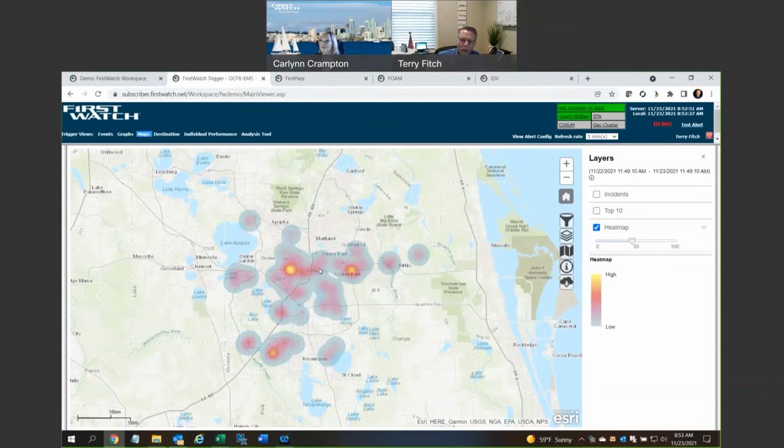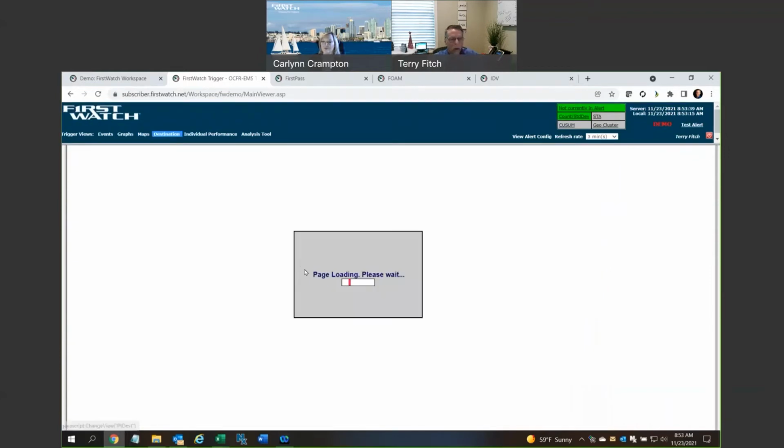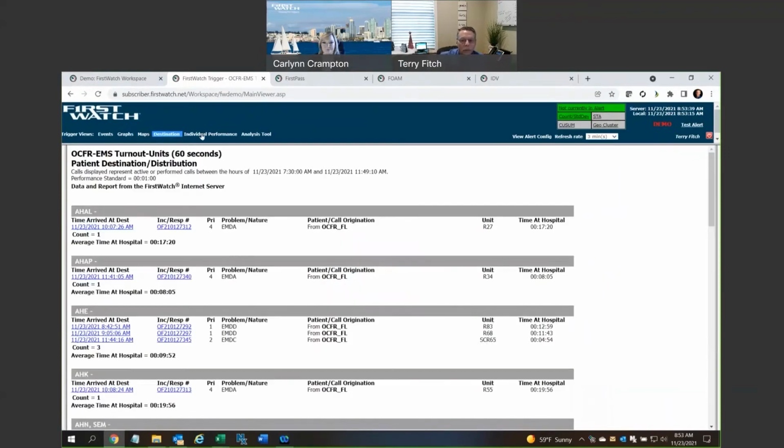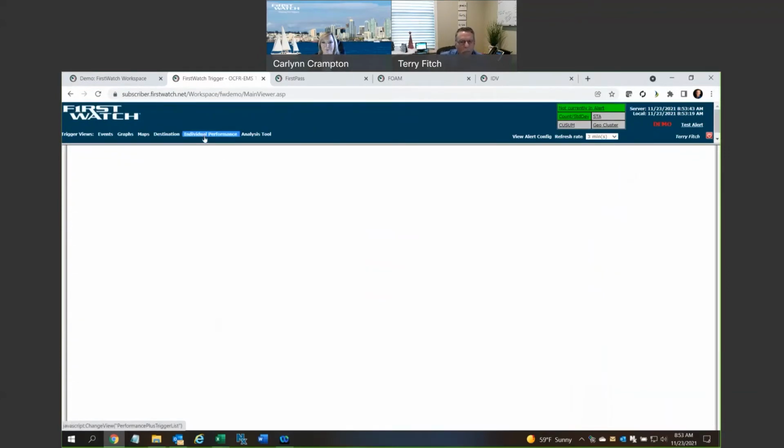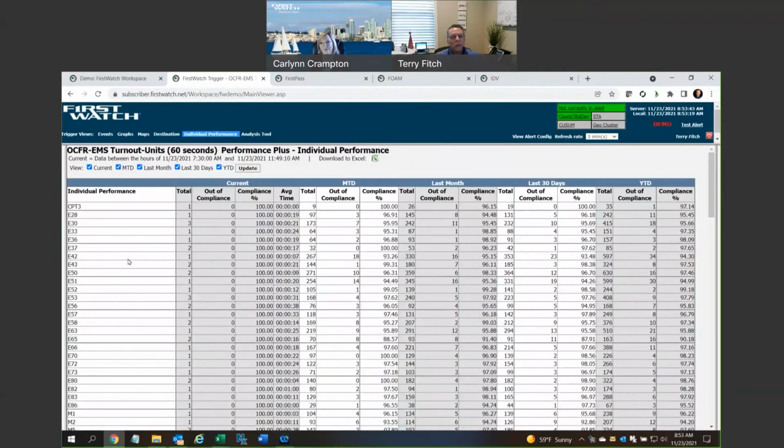Continuing on, so that's just a couple of the different features in maps. Destination allows you to see where all the patients were transported to, but something that's even more important is individual performance. What this means is we're able to go down to the apparatus level or the personnel level within this trigger. So I want to be able to look at not only did they get out of the station in 60 seconds, but who was it?